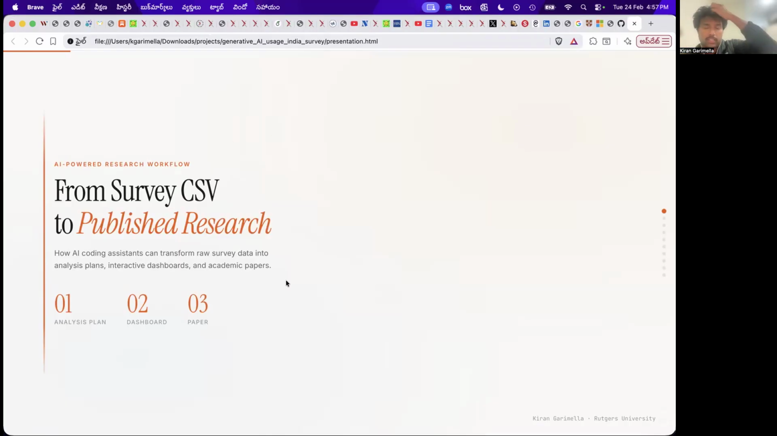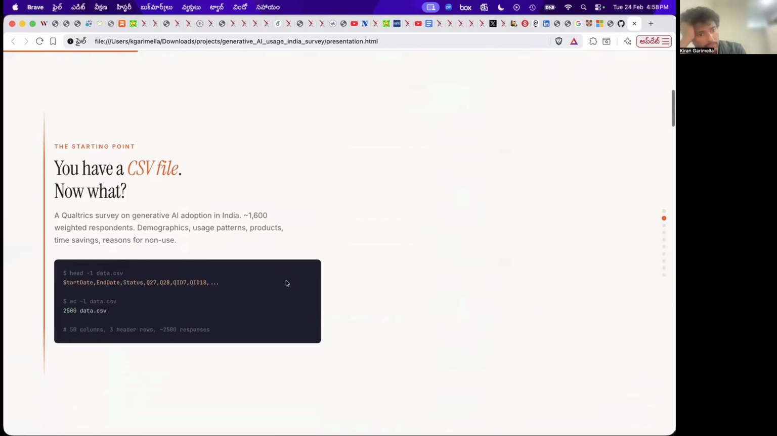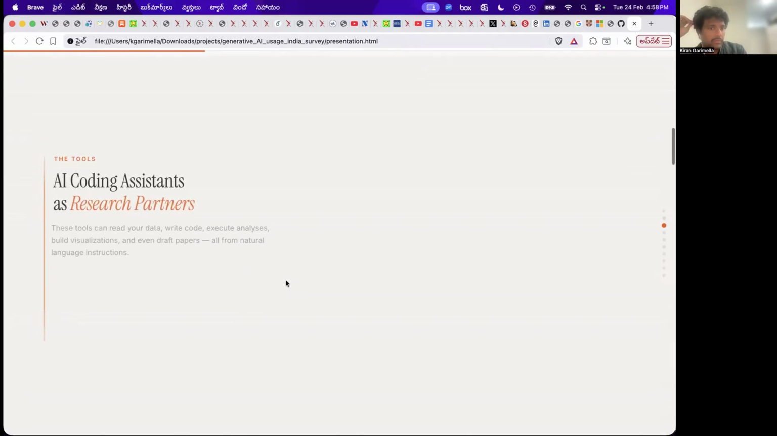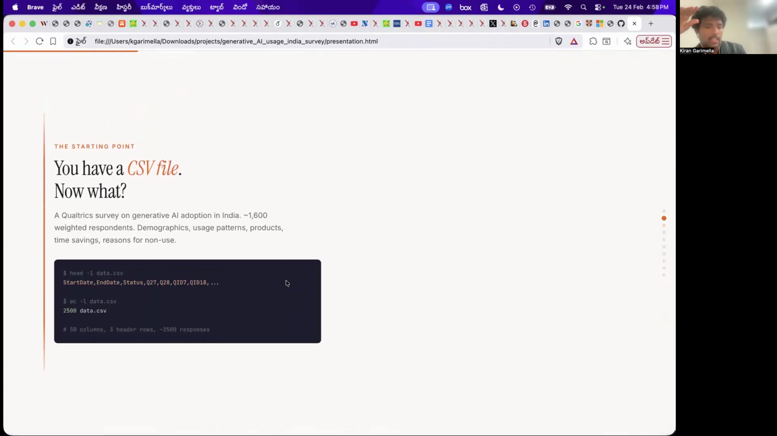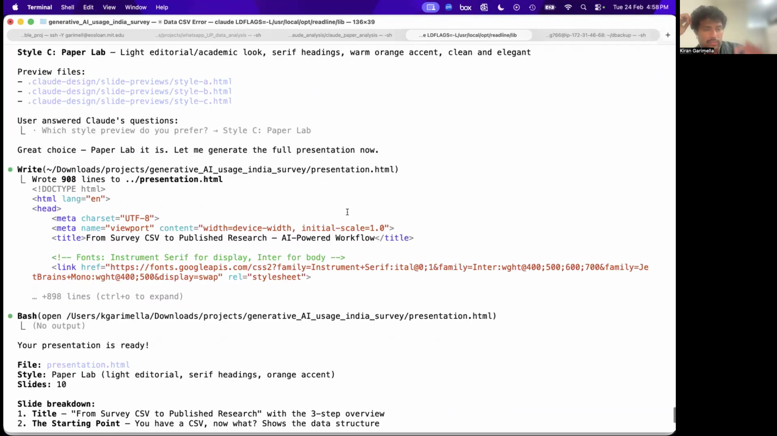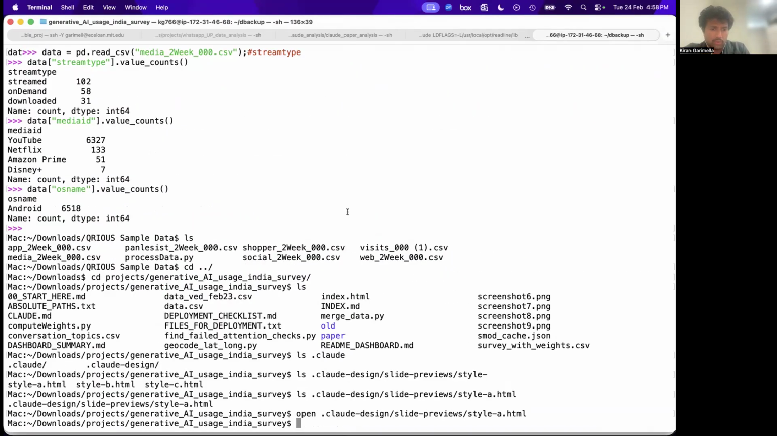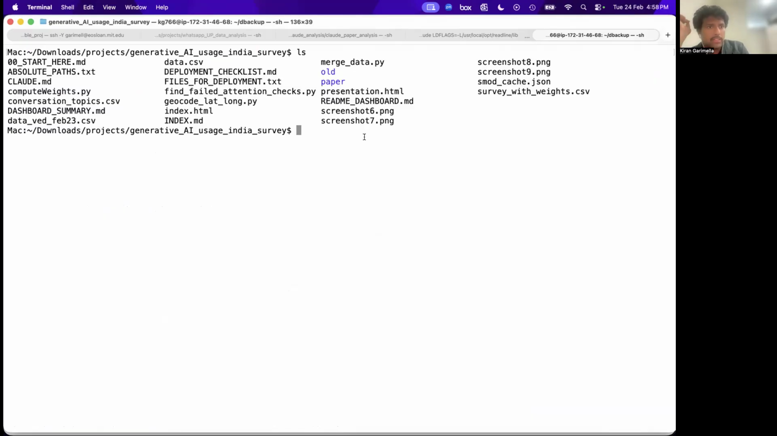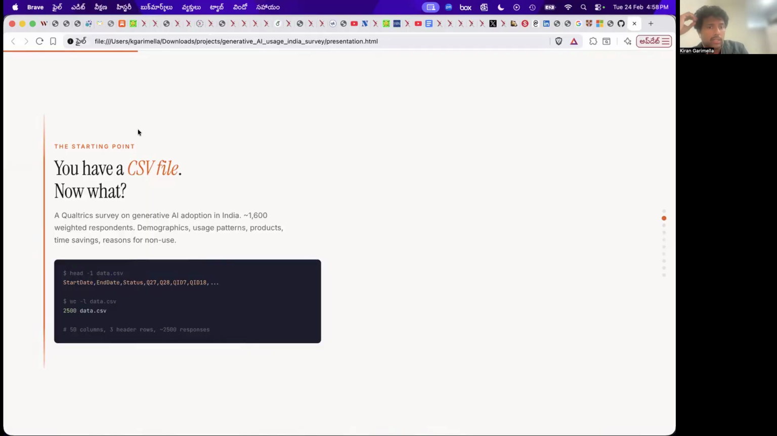So this is the one that I'll be using for my presentation. I can use my keys to go through. The great thing is because this was already run in this folder, which I'm currently in, this folder which has all the files, it knows the context, so I don't have to give it context. So it says, okay, this is a generative AI survey. It has 1,600 users and so on.